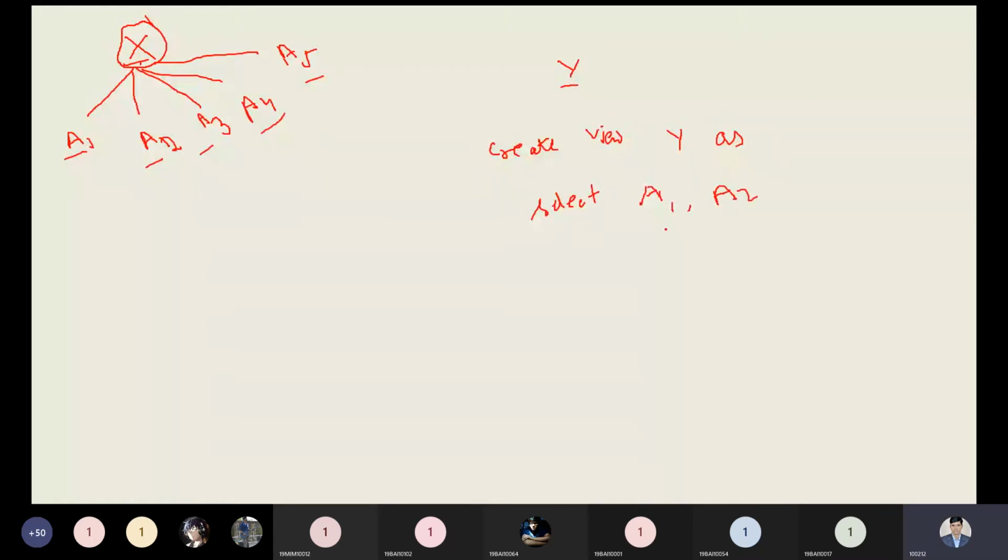If you want to use all, then you can use select star or the all keyword. There is no issue. But I want to select only a limited set, so those are A1 and A2. Create view Y as select A1, A2 from which relation? Of course, from X. So this is a simple syntax by which you can create the Y view. This is the view, and this X is our table, or we can say it is a relation.